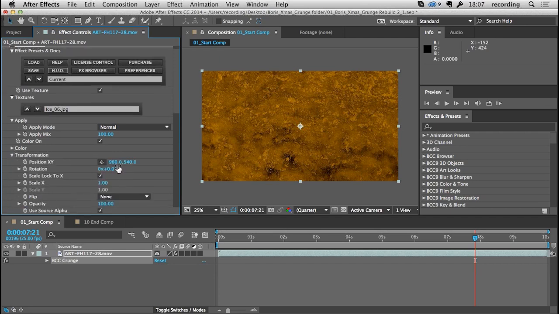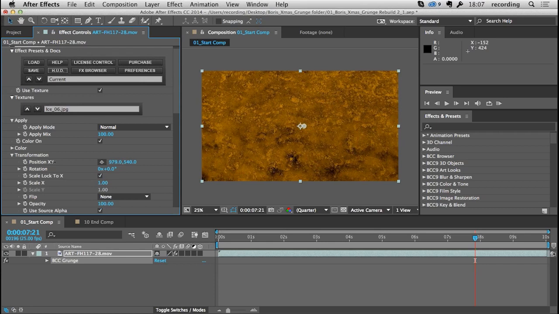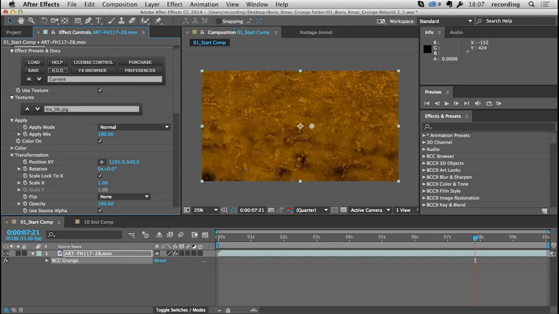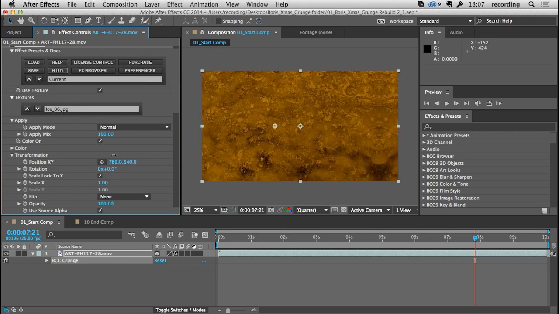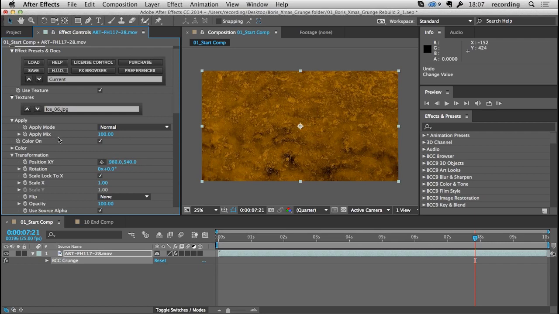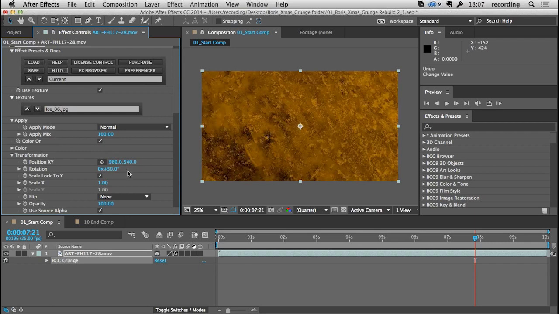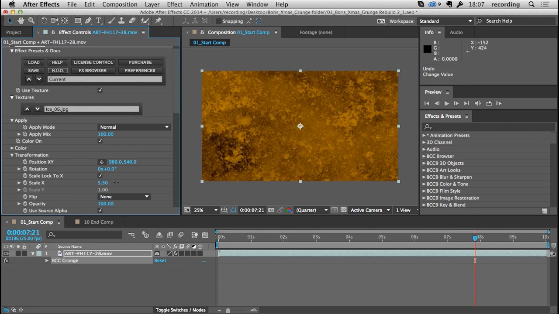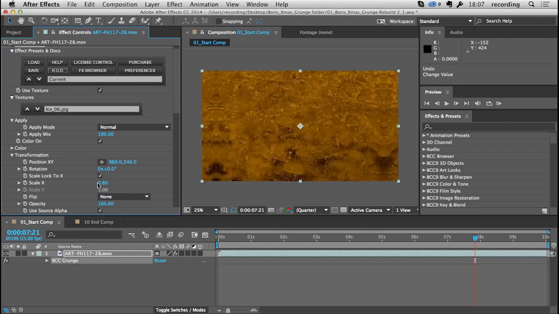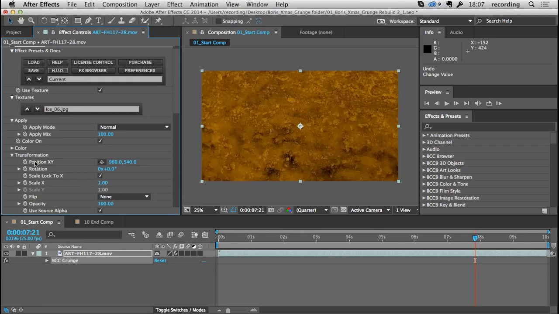I've also got transformation controls, so I can do things like move the texture. All the textures that are supplied, I think, are loopable, but you can make your own textures loopable as well. You can also rotate the textures, scale the textures, flip the textures, adjust the opacity, and so on and so forth. All that's available for you. I'm not going to do that here.